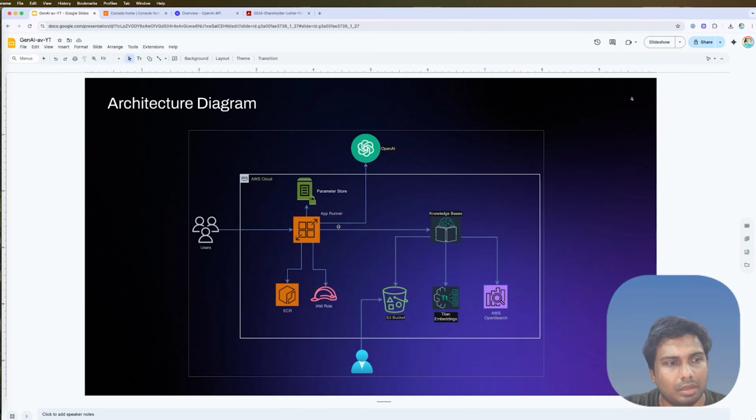Now, as we can see, the AppRunner also connects to something called Parameter Store. So to store sensitive data in AWS, we can use services like Parameter Store. The AppRunner also connects to knowledge bases. This is done to make sure that the whole process of RAG is abstracted away using knowledge bases.